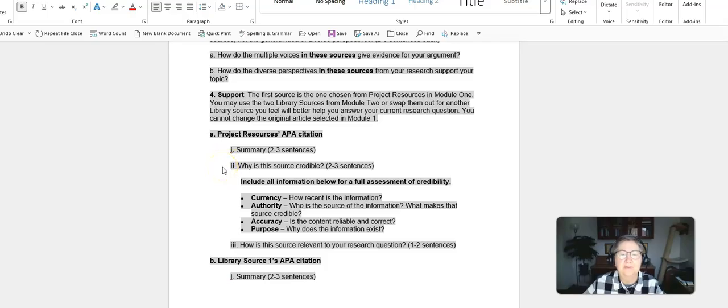2, why is this source credible? 2 to 3 sentences. Again, it could be its own paragraph. You need to be sure that you include all the information below for a full assessment of credibility. Currency, how recent is the information? It should be no more than 5 years old to be considered recent and accurate for the internet age. Second, authority. Who is the source of the information? What makes that source credible? Why does their writing or producing this source make it credible?